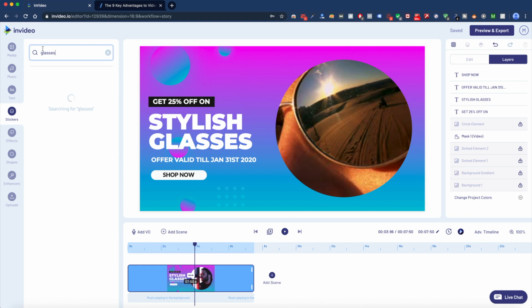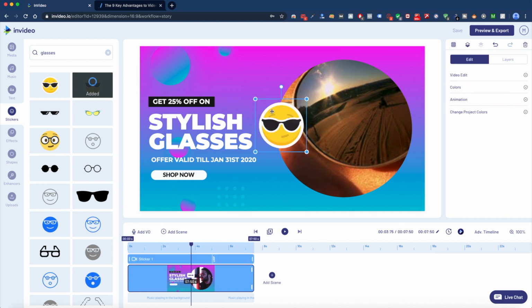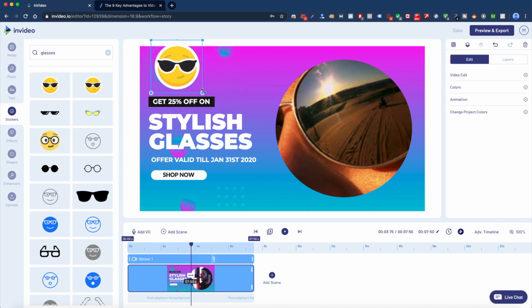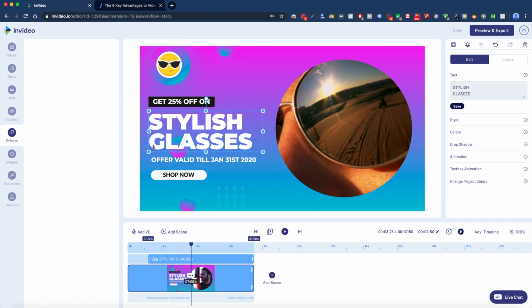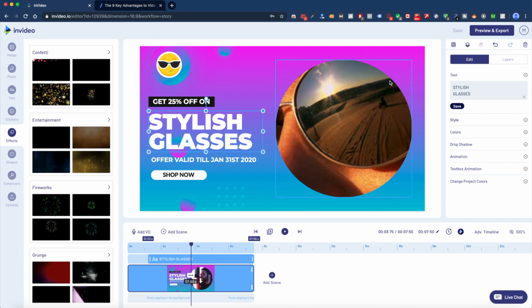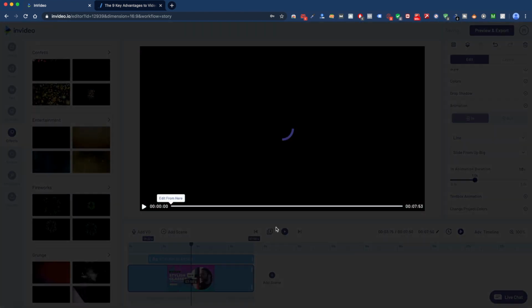So you can just search glasses. So yeah, say we want to put a little sunglasses, an actual sun. Put this little guy in there. Right, so if you click on this, you can also add effects. Well, if we click on that, let's do animation. Right, slide, change that, and then let's do a little preview of that.